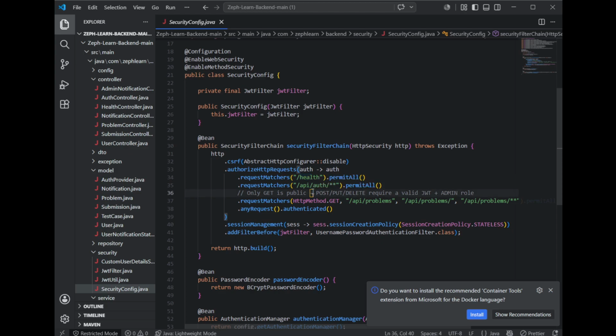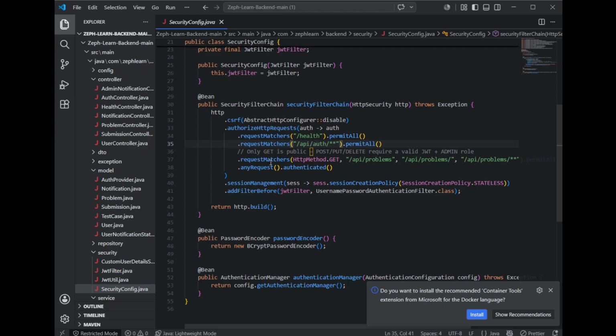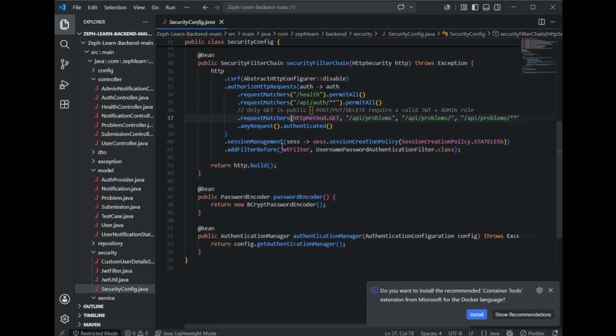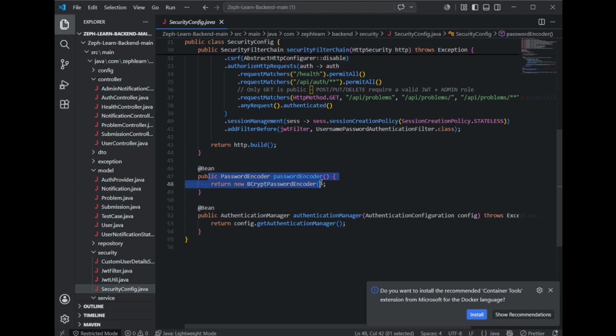And for the next thing, we have this star function. It is open because of the sign in and login, so we can't require any token here. And for this request match, it will follow up along the admin role for adding problems. And this is a password encoder. We have two bean constructors to just store the value and initialize the value.